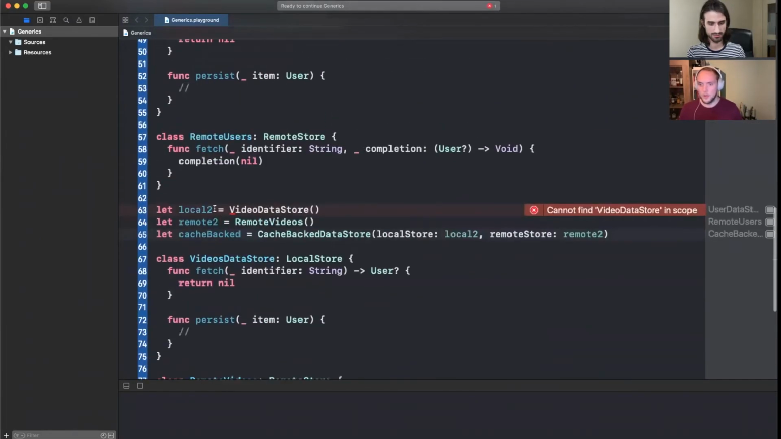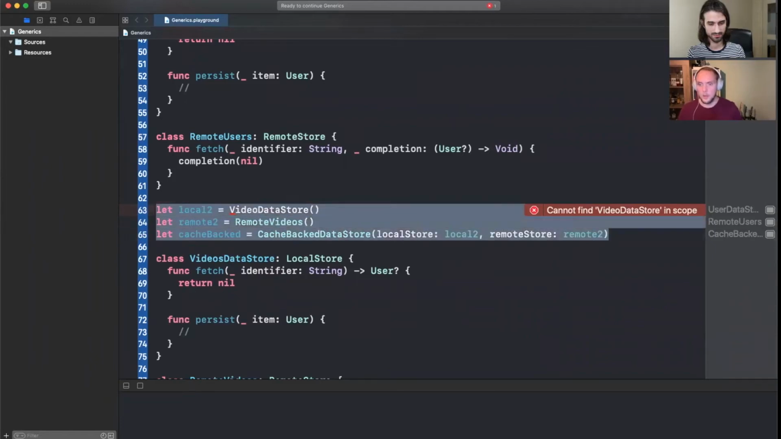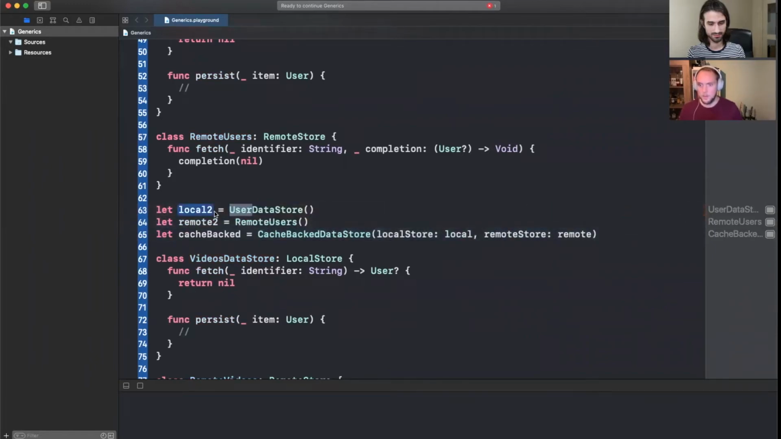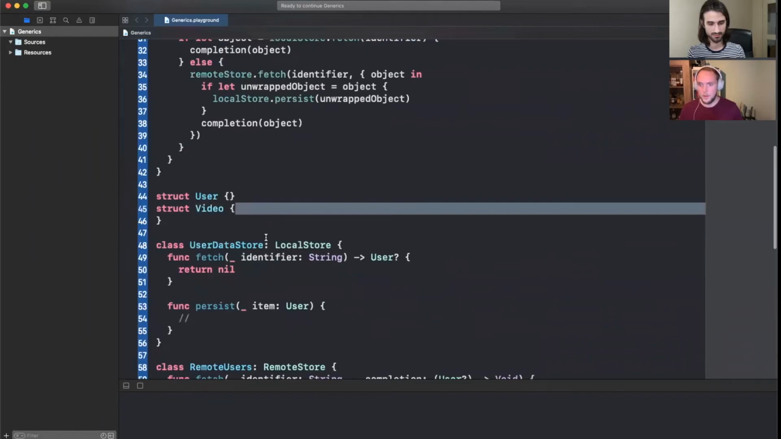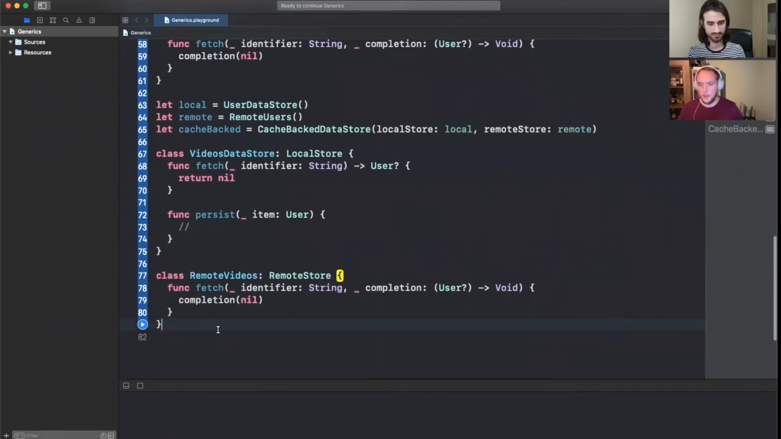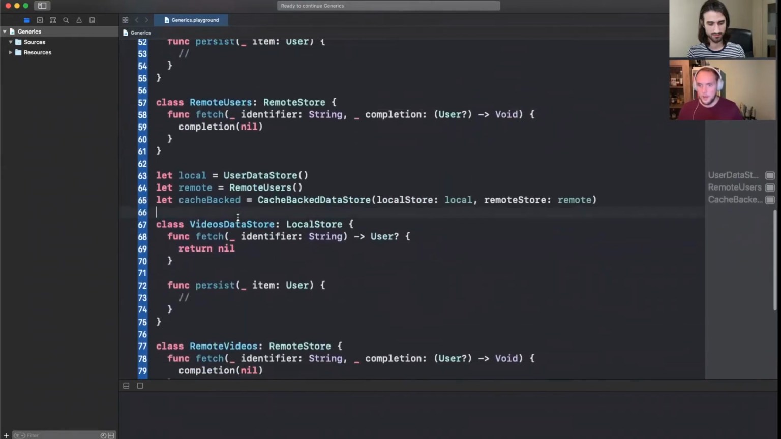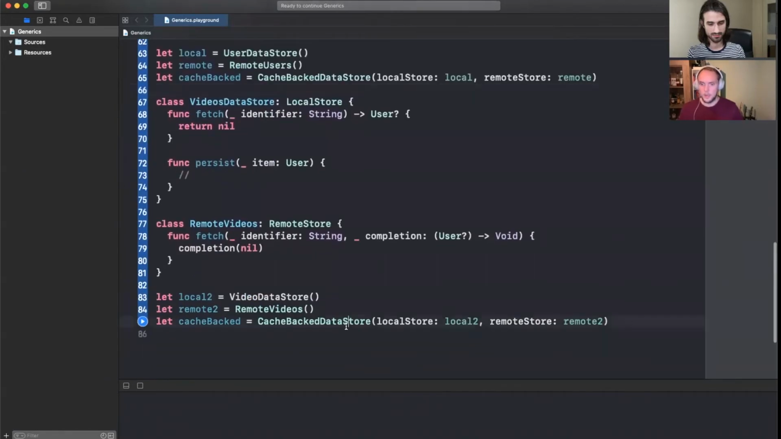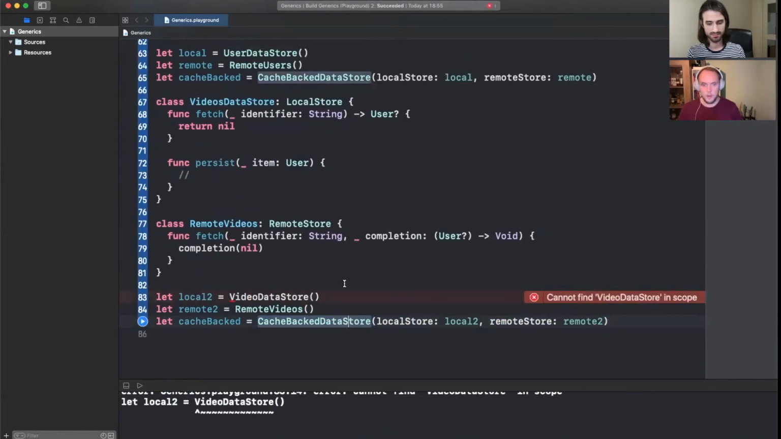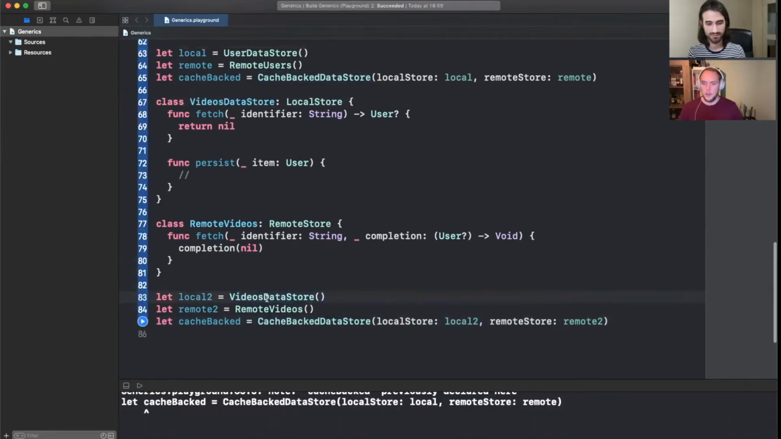Oh, wait, I should actually have not done that. Yep. And now we can create this second cashback store. If I did everything right, it should compile. And we need cashback 2.